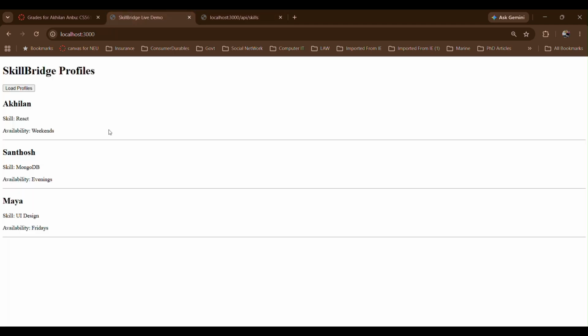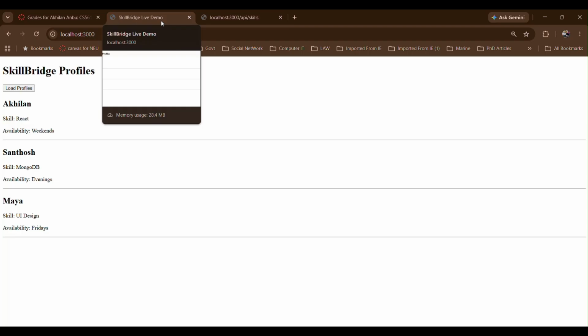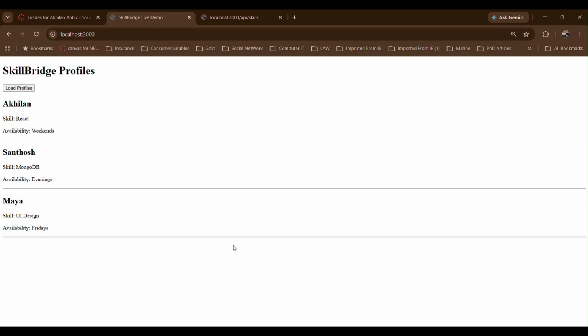So this proves that the backend API route is working correctly, and the browser page with the button is the user-friendly version. The user would not want to see this raw page, but it is what powers the website. This JSON page is the raw data version. So this small demo is a very simplified version of what happens in my other website, which is SkillBridge. I'll be showing you that webpage too.